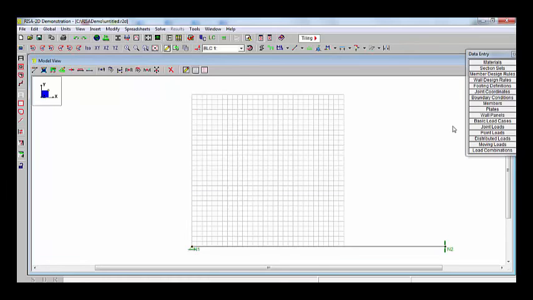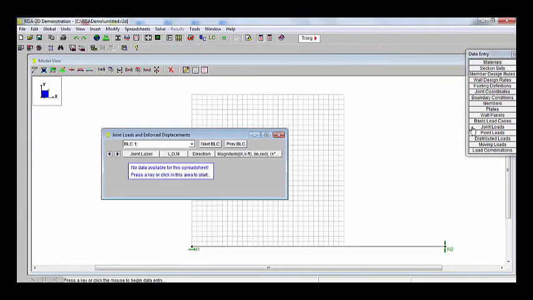Now that we have created a member, we can now start applying loads to the beam. There are three different basic types of loads that you can apply: joint loads, point loads, and distributed loads. Joint loads can only be applied to the joints. Point loads can be applied anywhere to the beam, and distributed loads can be also applied anywhere to the beam. First, we'll go through joint loads. Click on the Joint Loads tab in the Data Entry toolbar. The Joint Loads window will appear.